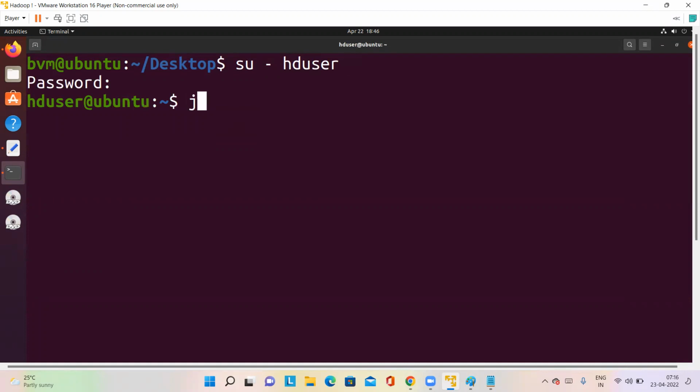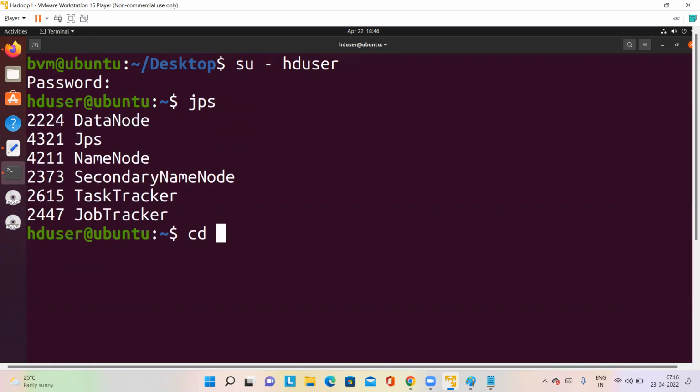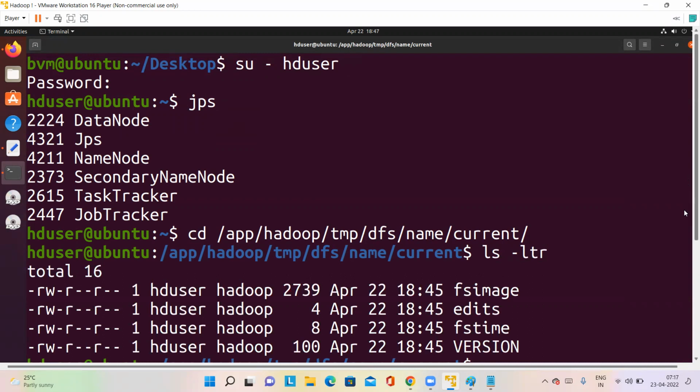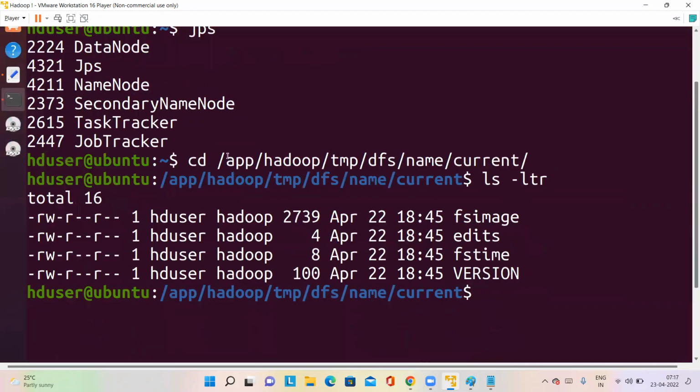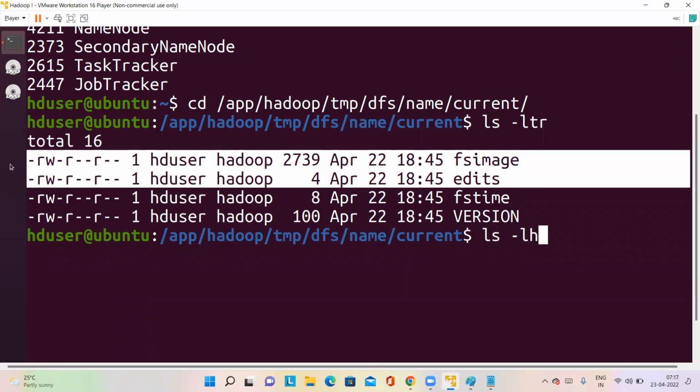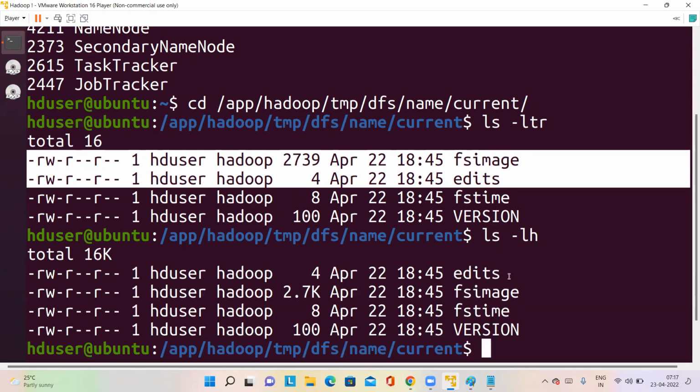Okay, now JPS, you can see. Now where is the path I need to go? App, Hadoop, temp, DFS, name, current, ls space -ltr. What do you see now again? Again, edits file has been decreased.